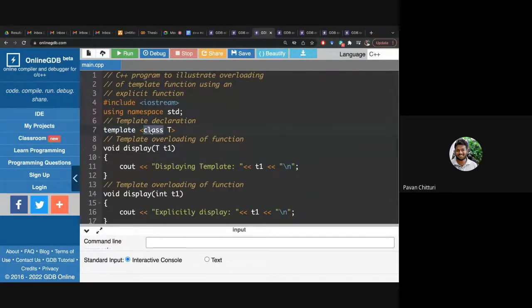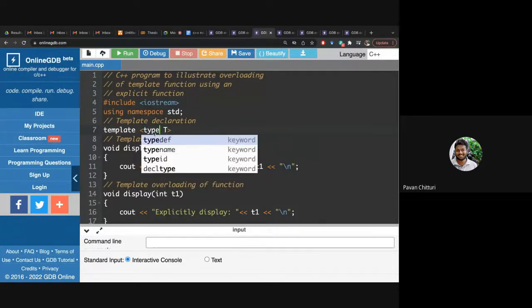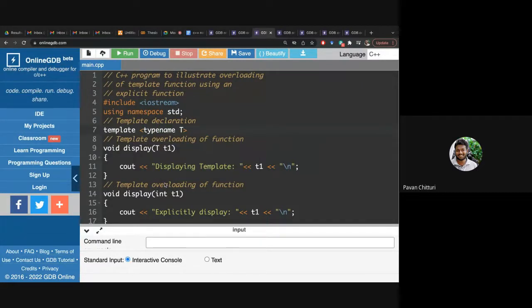You can use either class or typename. It's completely independent, I don't mind. Whether we want to use typename or class is completely up to you, according to your programming convenience. But I prefer to use typename all the time because that is more readable for me. We know the keyword class is used for creating classes, so I'll be using typename all the time. There is no difference between them. You can use both of them, but I'll use typename.